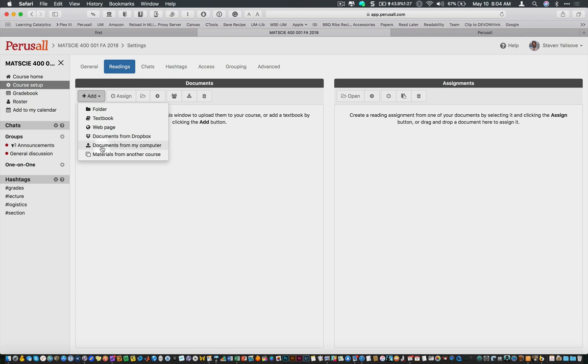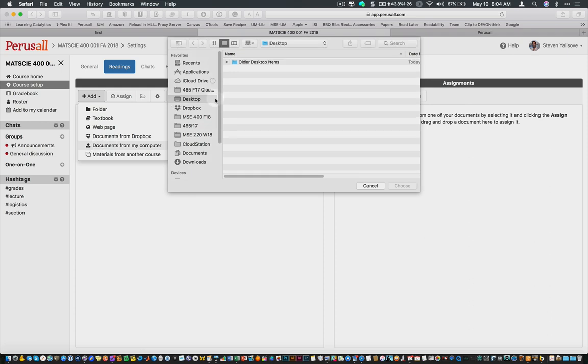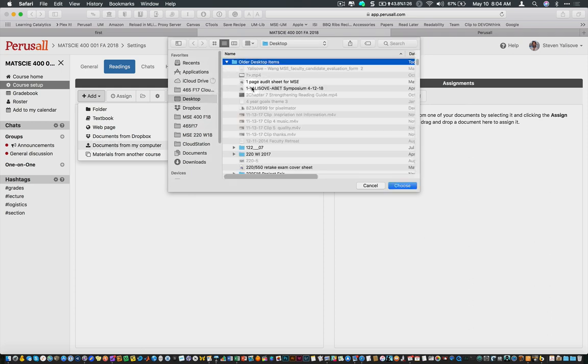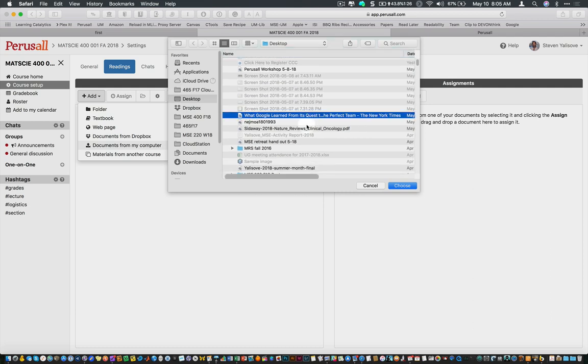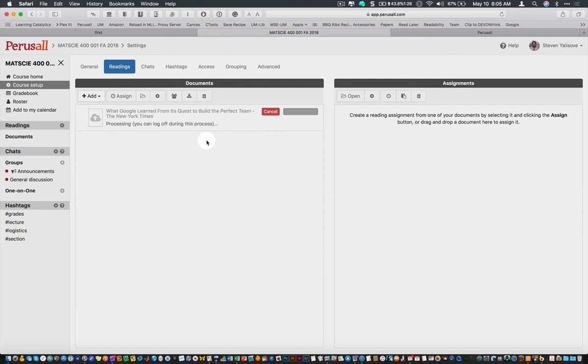I'm going to do a document from my computer. New to Perusall, you can now put a web page in. That's kind of cool. But I'm going to put a document from my computer. And I'm going to look at some of these things, and I thought that I had, here, I'll put this document, what Google learned about Teams. So choose that, and now it's uploading.